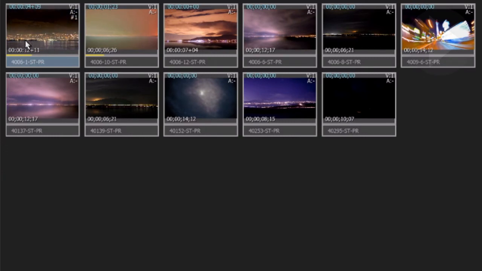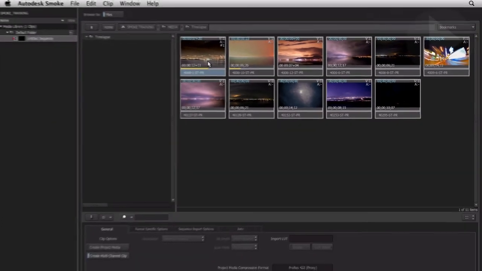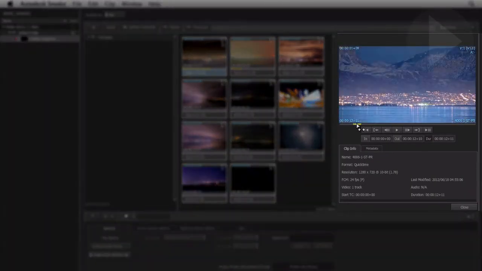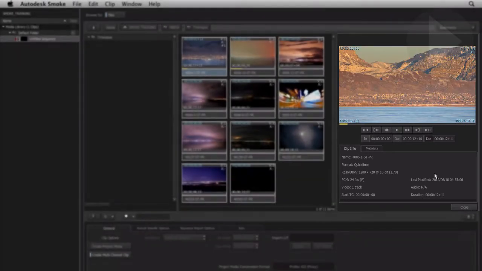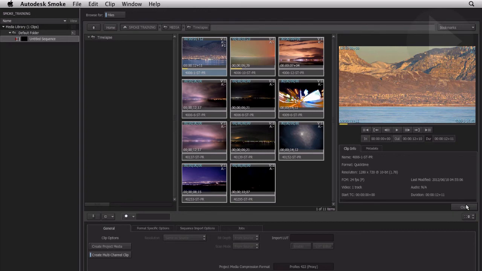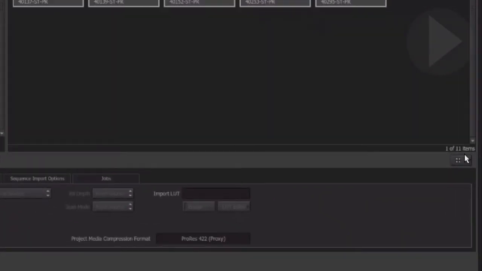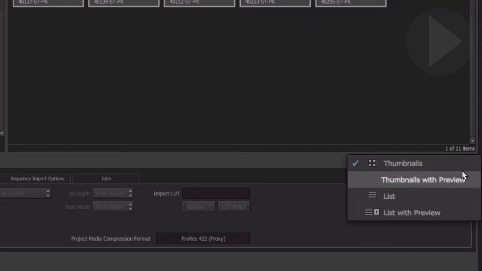By clicking and dragging in the lower part of the thumbnail, you can move backwards and forwards throughout the clip. Double-clicking on a clip opens up a large preview window on the right side. Here you can mark in and out points to choose what part of a clip gets imported. To shut the preview window, click on the Close button in the lower right-hand corner. Also here you'll find the button that lets you choose in what way you would like to view your media in the browser.